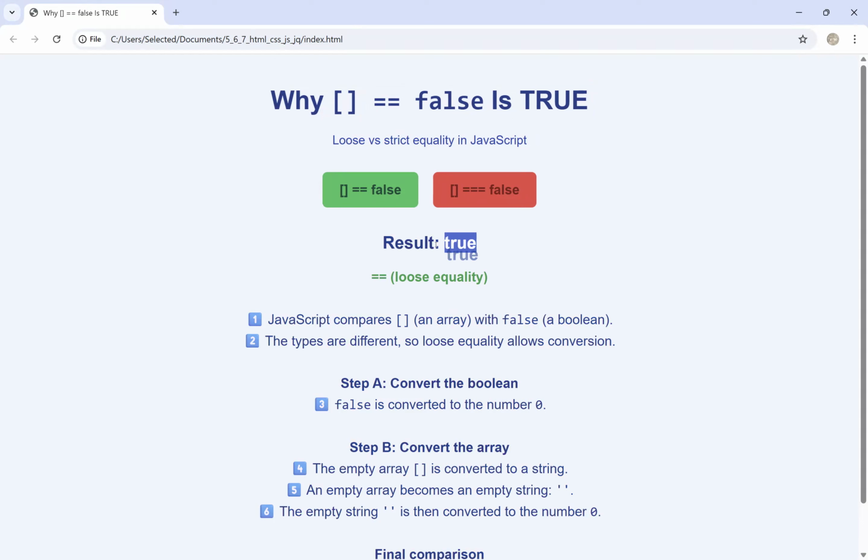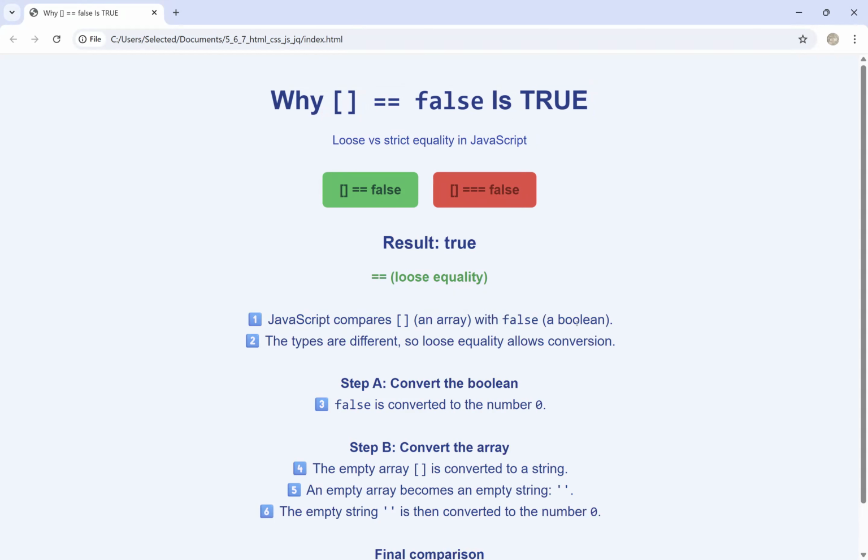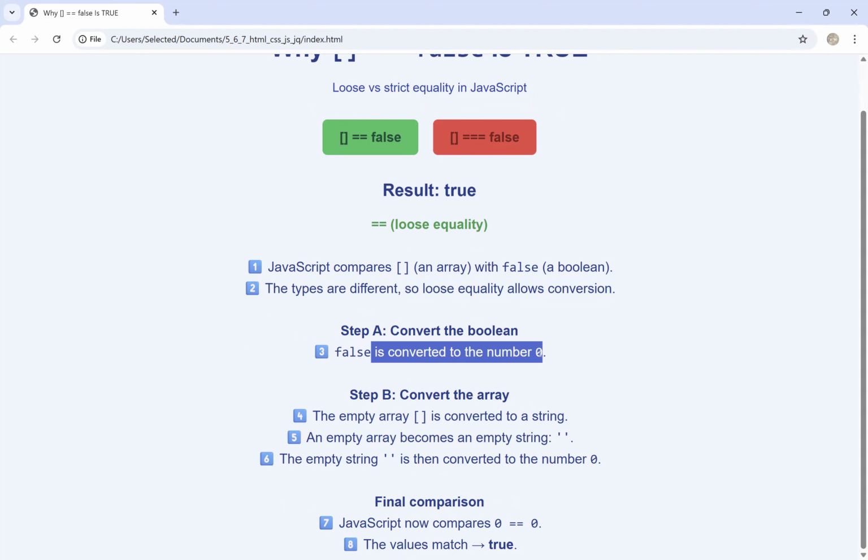That actually gives us true, because this one is a loose equality. What that means is that first JavaScript compares an array with false, which is a Boolean. Now, these types are different, because an array is different to a Boolean. So loose equality allows conversion. In step A, the conversion happens for the Boolean, so the value false is converted to the number 0.